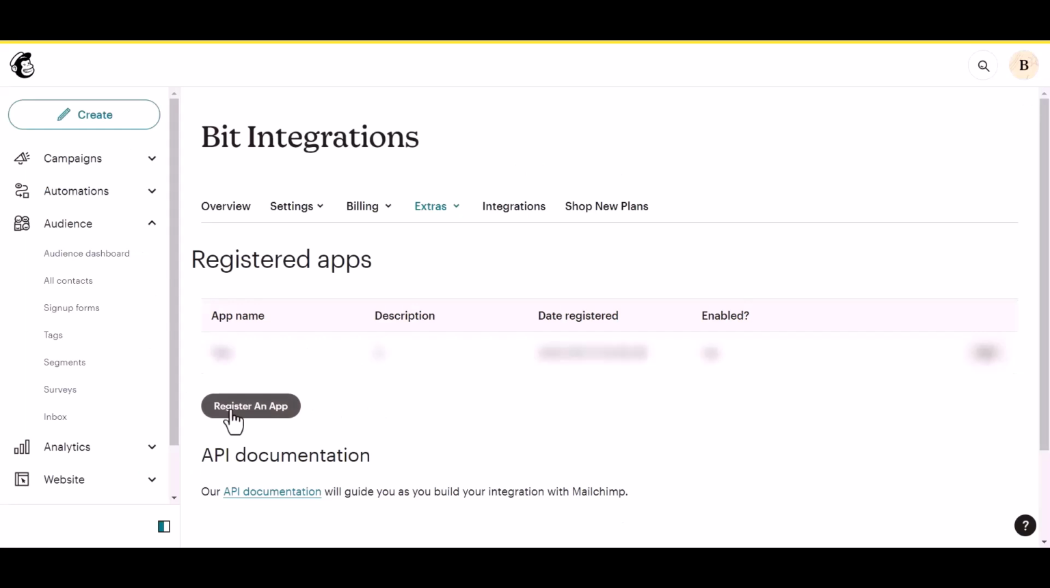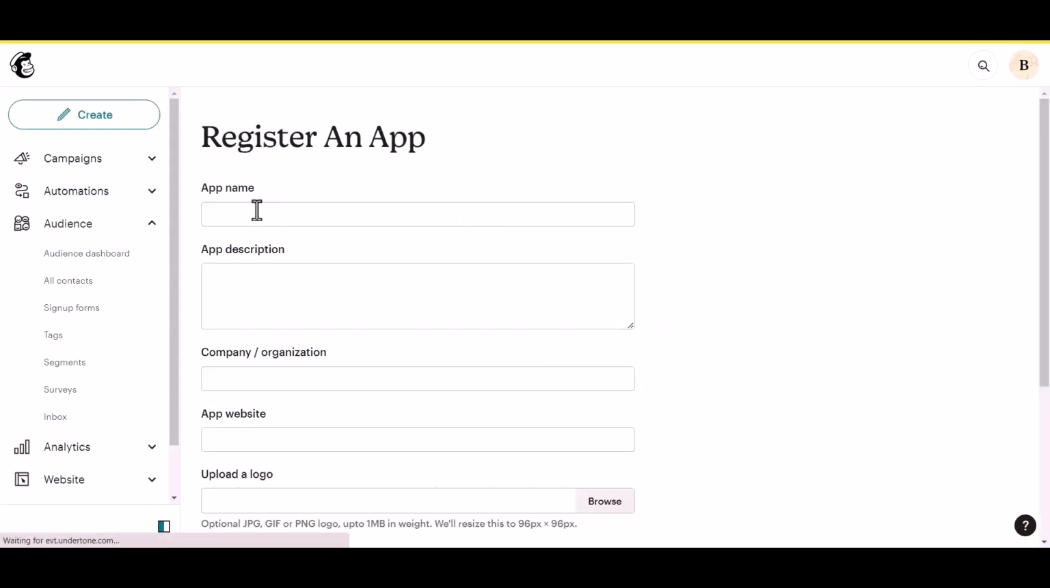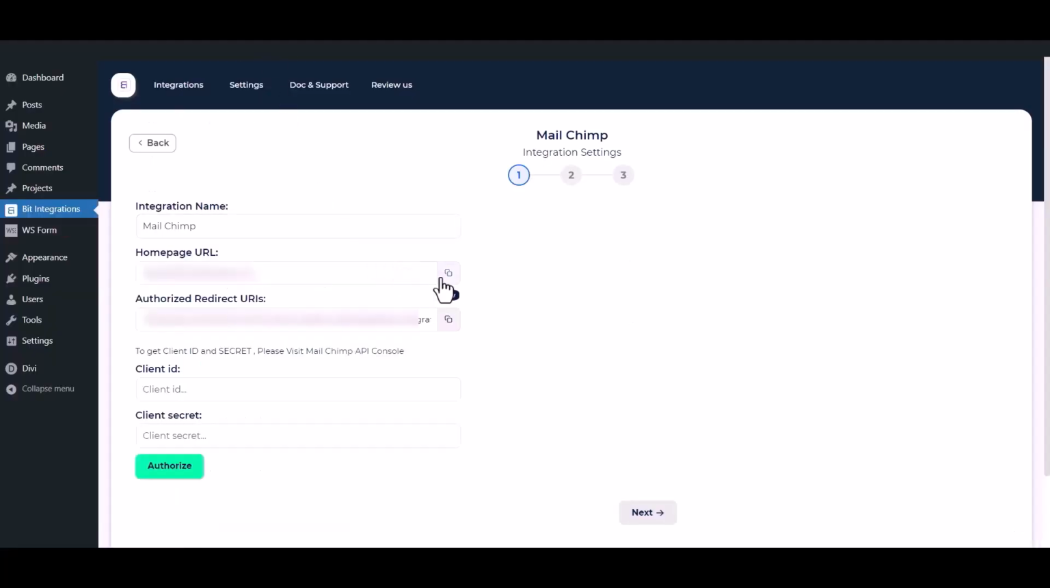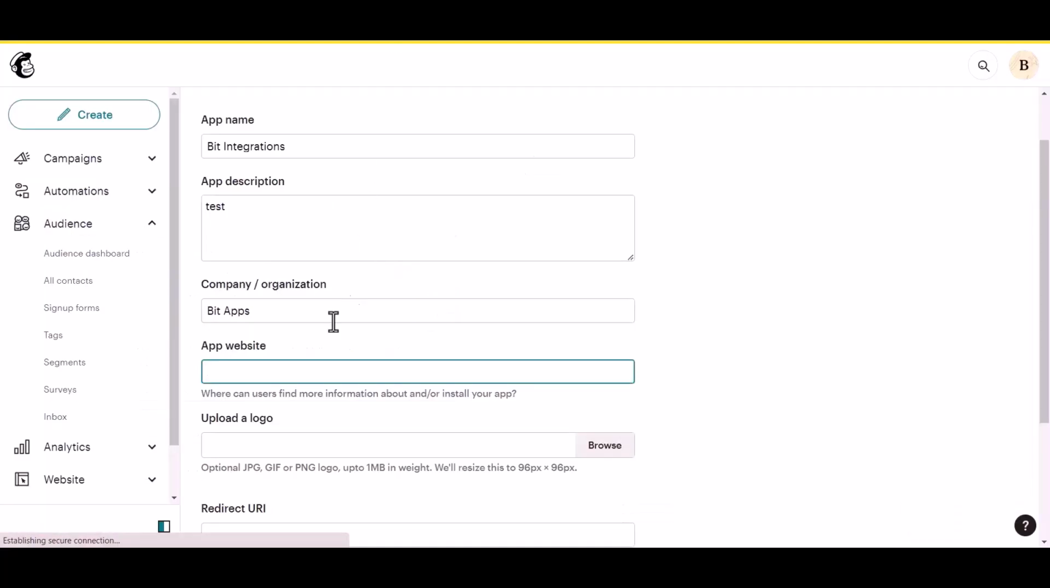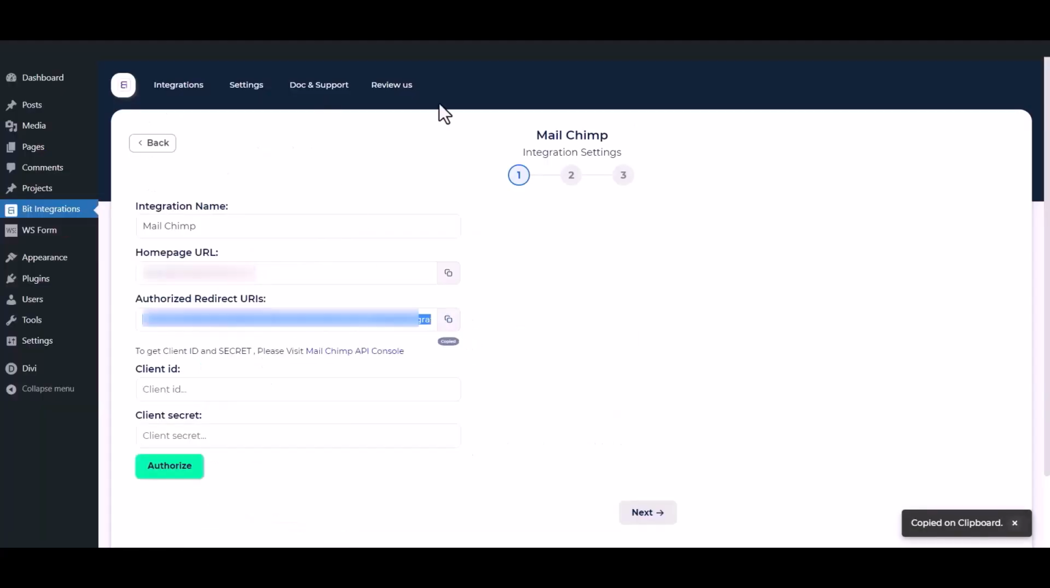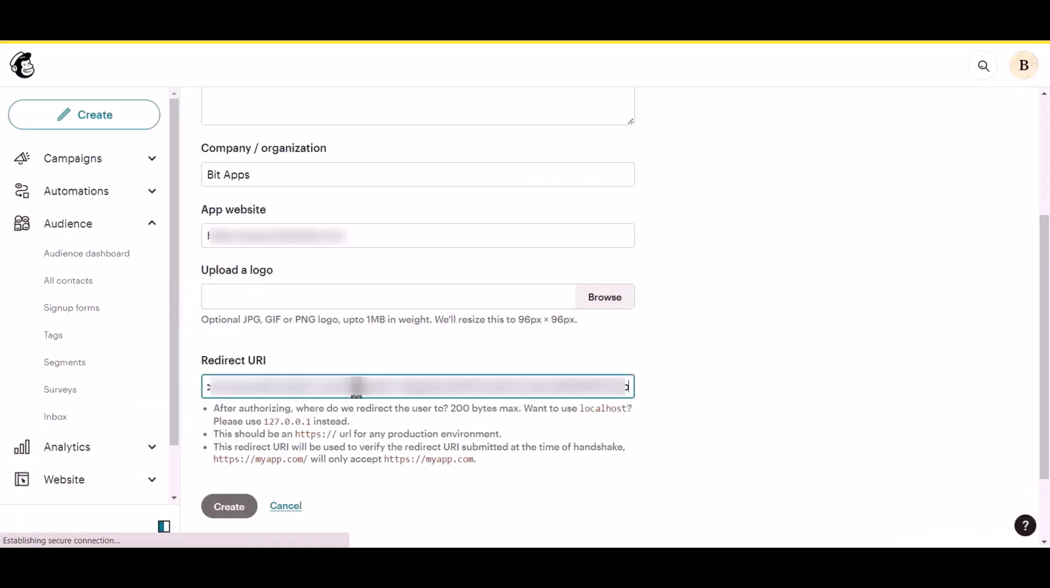Then click on the Register App button. Now give an app name as your preference. Now go to the integration setting. Copy the homepage URL and paste it here. And copy the authorized redirect URIs and paste them here.